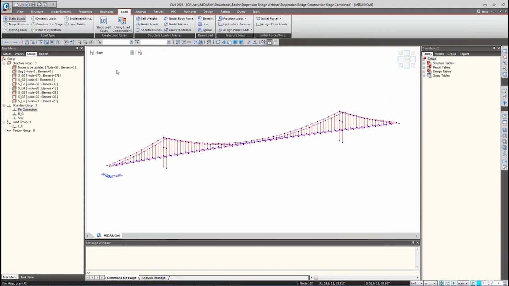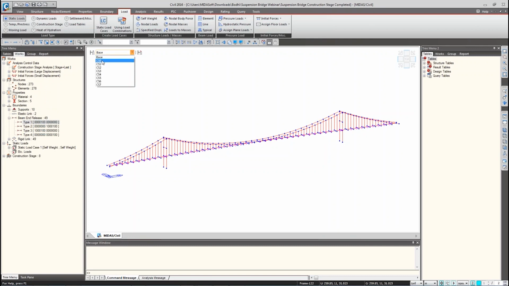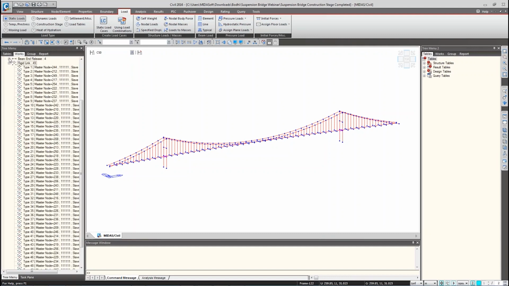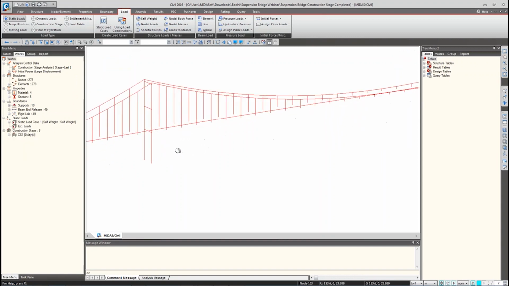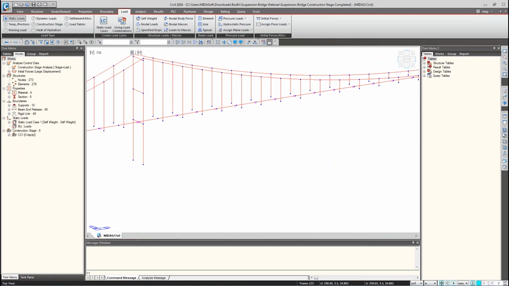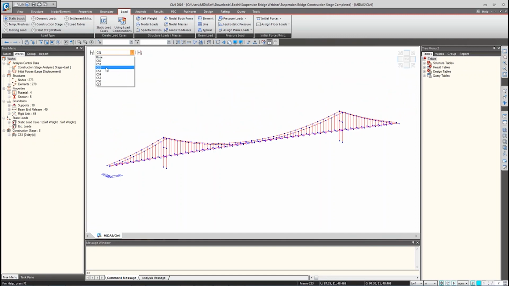Once you have done all these things, you can go to works here and check the things here. So from base, I can go to CS0. The CS0 is having only 4 beam end releases. That is the completed state model, and it is only having the self weight. Then CS1, it will activate all the beam end releases, deck and between the decks. CS2, it will deactivate the elements. Then you can use scroll from your keyboard to go to the other stages.